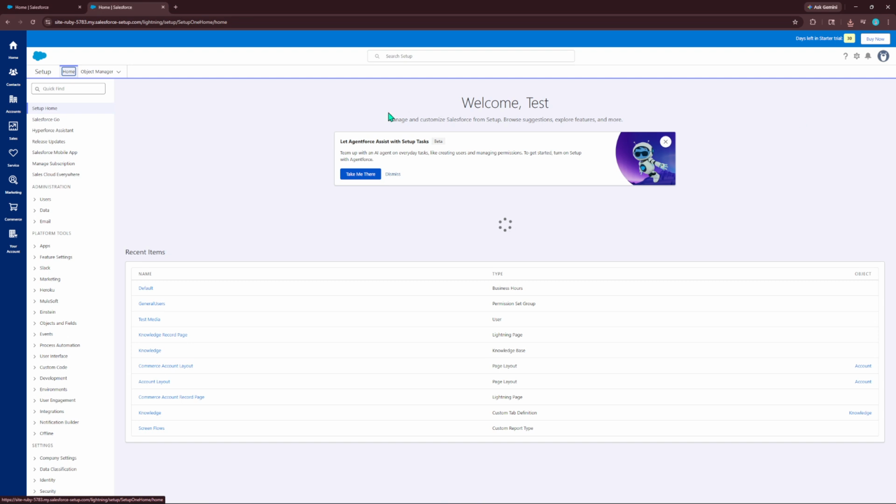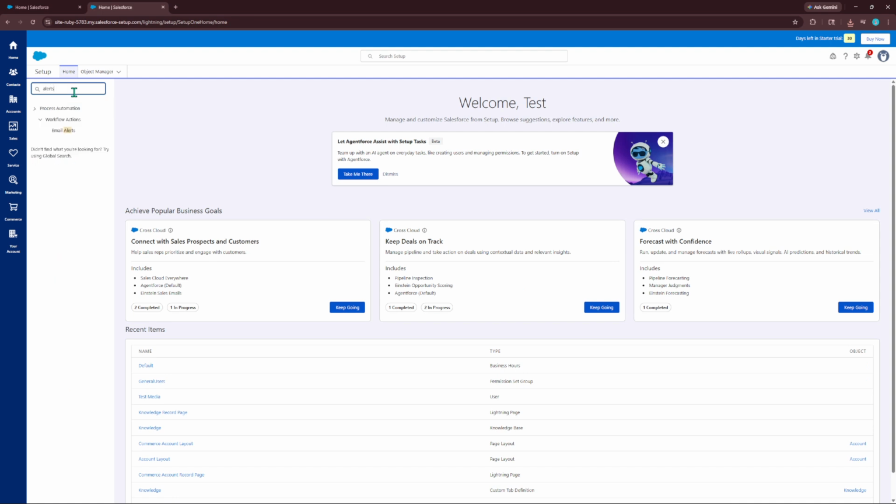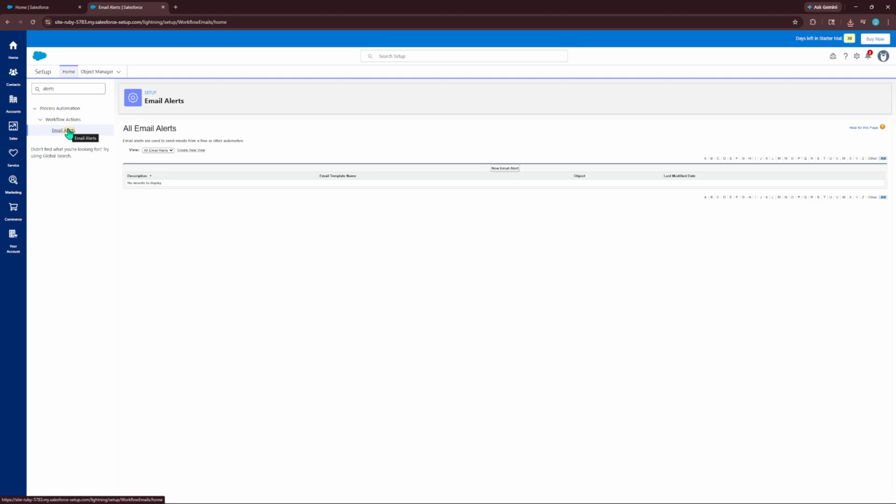Once you're in Setup, focus on the quick find search box in the upper left. Type the word Alerts. This narrows down the menu instantly, saving you from digging through multiple sections. From the filtered results, select Email Alerts. This is the feature Salesforce uses to deliver emails as part of your automations.